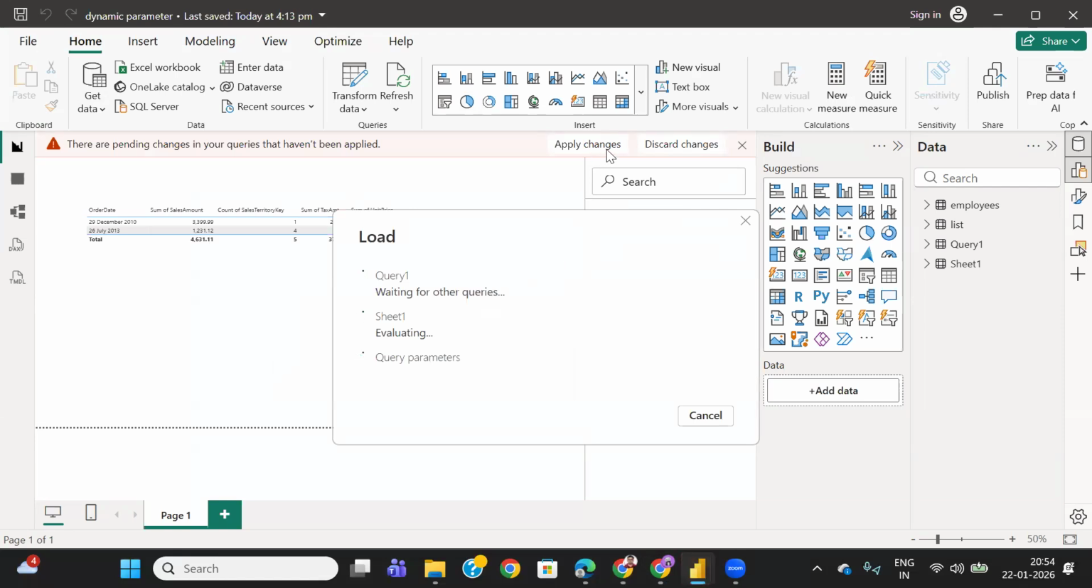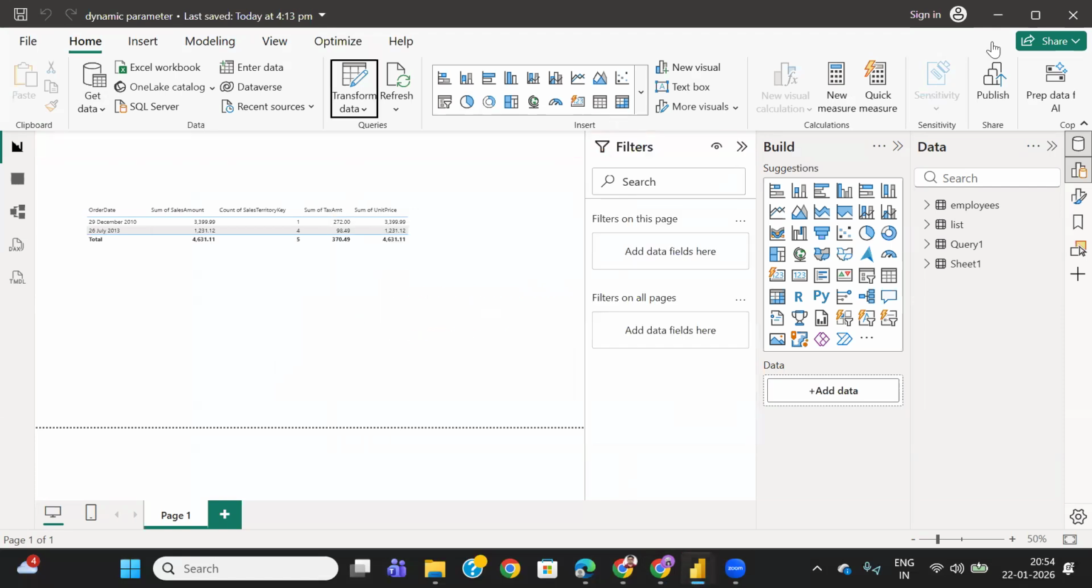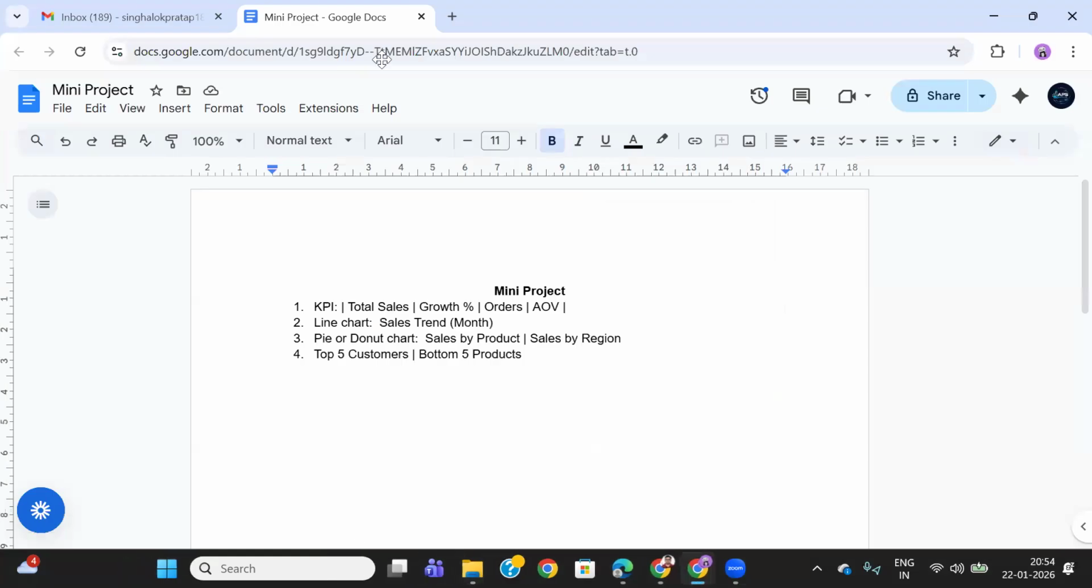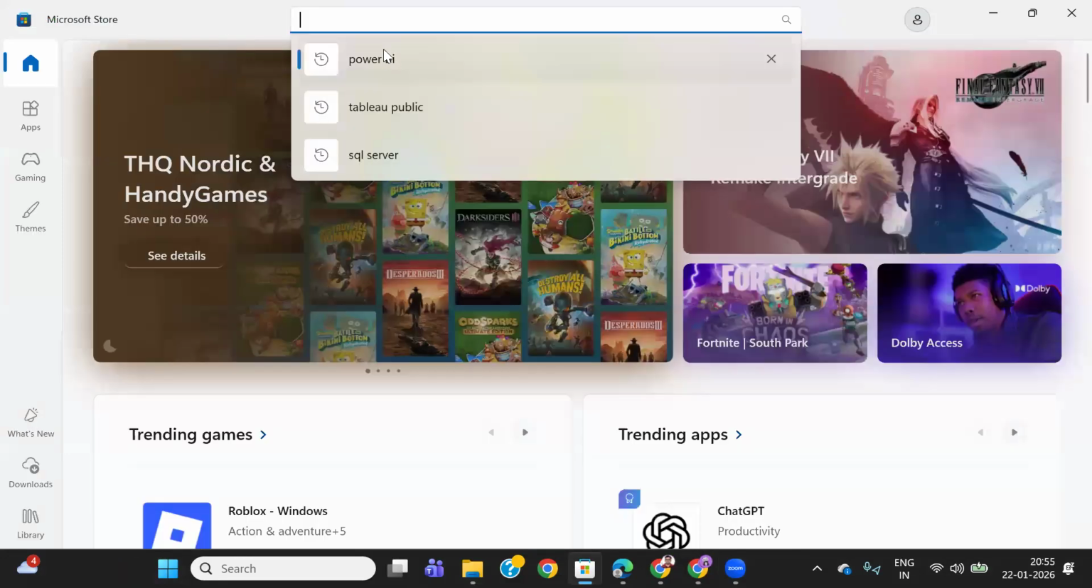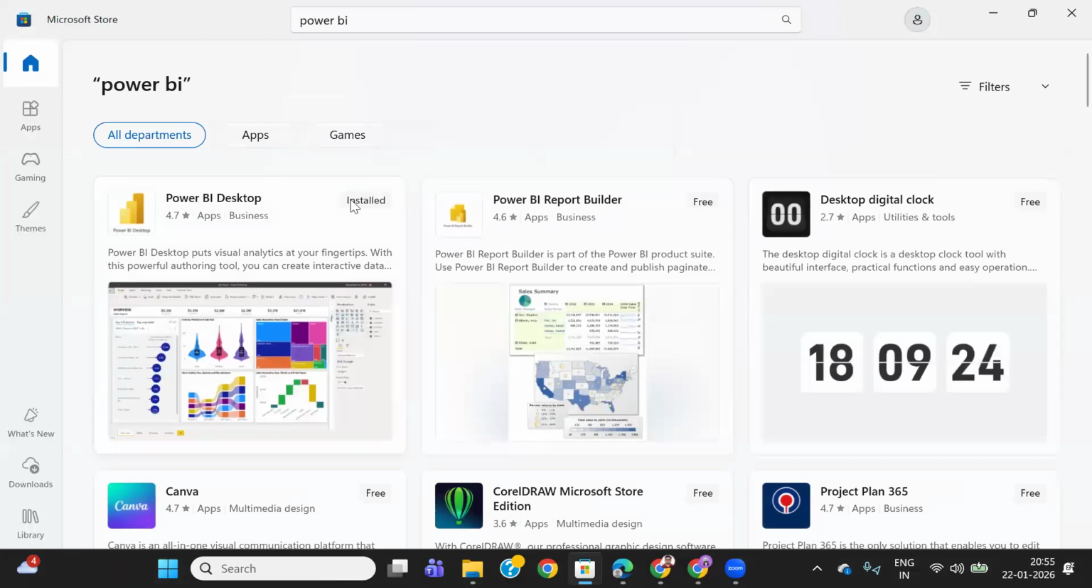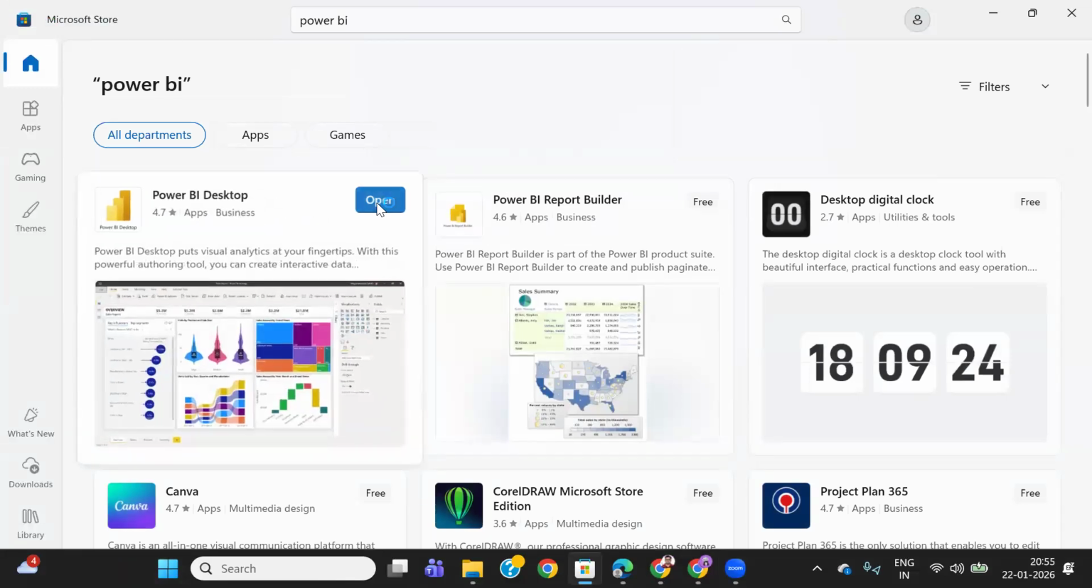Let me close this one and open the new Power BI. Now I'm just going to my Microsoft Store so that I can get the updated version of Power BI. Typing here Power BI. It's already installed with the option of opening, so just open it.